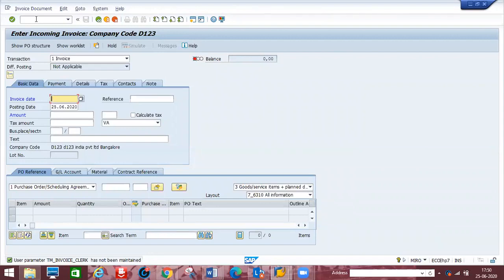Okay, so invoice date is today. You just enter today's date. Whenever there is an error on this invoice submission screen, it is related to the finance teams. Now we need to enter the invoice date here.